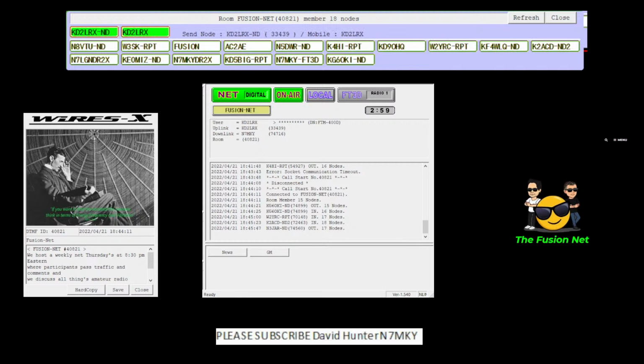This is Kilo Delta 2 Lima Romeo X-Ray. FusionNet set to begin at 9 p.m. Eastern. I realize that we normally do early bird check-ins at 8:30 p.m., and that will resume next week. However, for this week and this week only, there will not be early bird check-ins. We will be starting check-ins at the beginning of the net, which again will begin at 9 p.m. Eastern Standard Time. KD2LRX and AC2AE, please stand by.